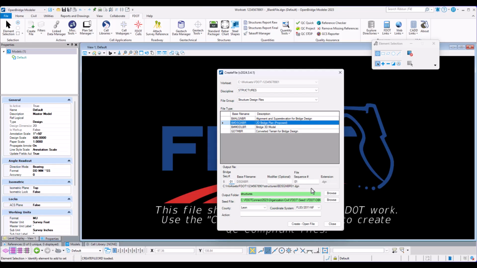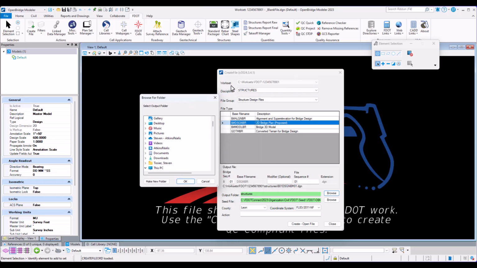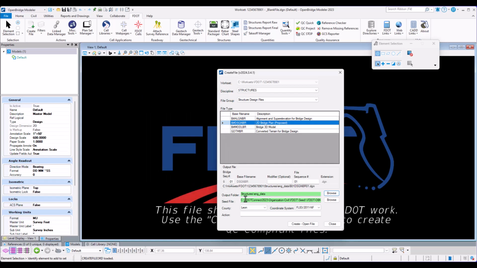Then we're going to browse where to output this. We're actually going to put it in the same folder as the Excel file itself. So that's C worksets F dot and then the workset name, and then we'll go to the structures folder. Going into there, got the C worksets F dot, the workset name here, and then we'll go into the structures folder and ENG data and click OK.